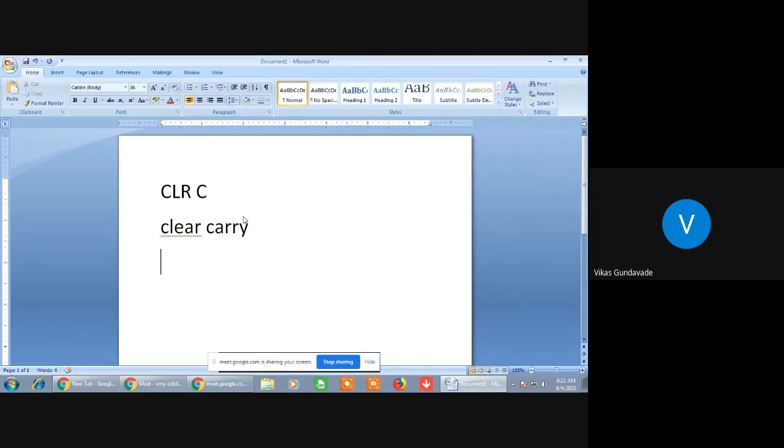Similarly, the next instruction is CLR bit. Now, what does it mean? This instruction CLR bit is used to clear a specific bit of the address specified.